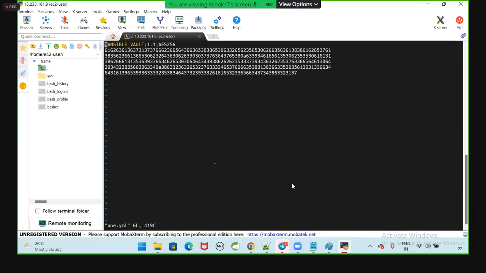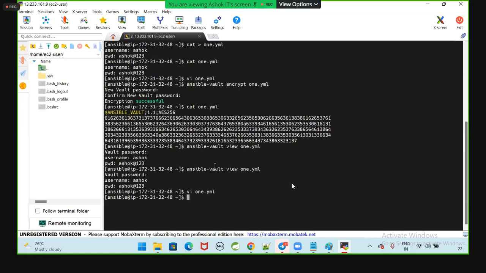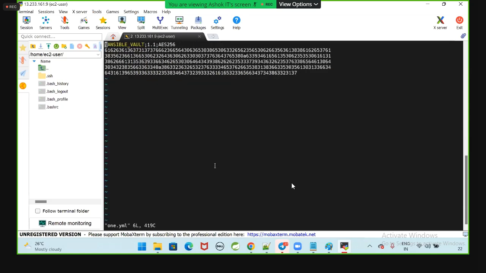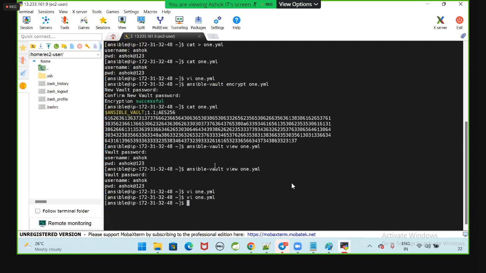I want to change my username. Can I go with the vi command to edit that file? No. If I go with the vi command, what is happening? Is it displaying the original data or encrypted data? It is displaying my encrypted data. So this is not the right way to edit that file.